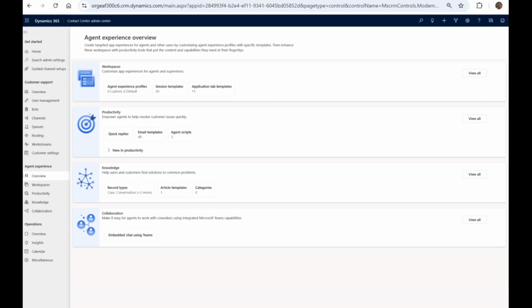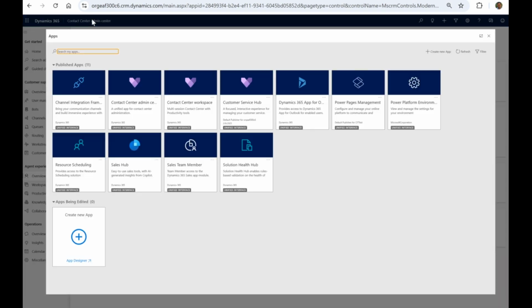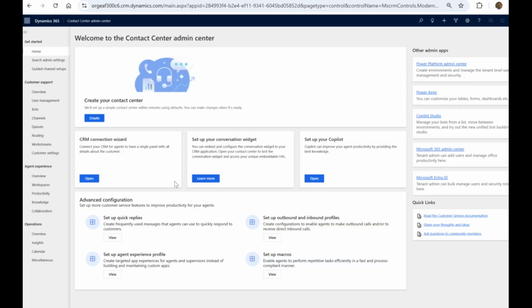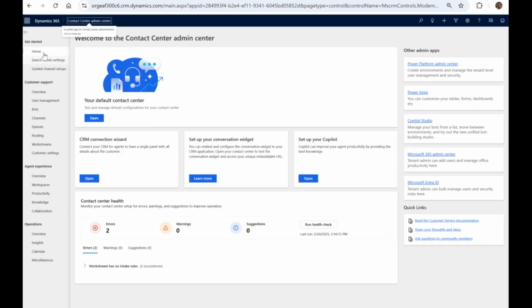So let's understand contact center admin center, what are the things there. I'm just going to open the contact center admin center app again, fresh. If you see, it's loading. Basically it has your left navigation pane, which is categorized into 4 sections: get started, customer support, agent experience, and operations.